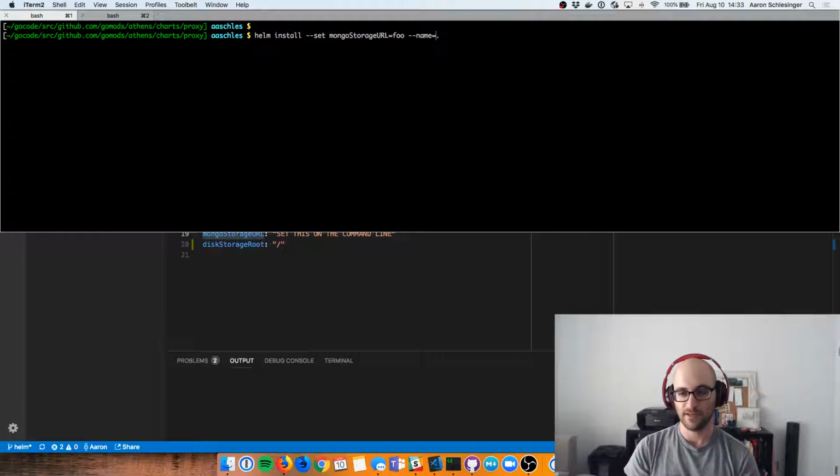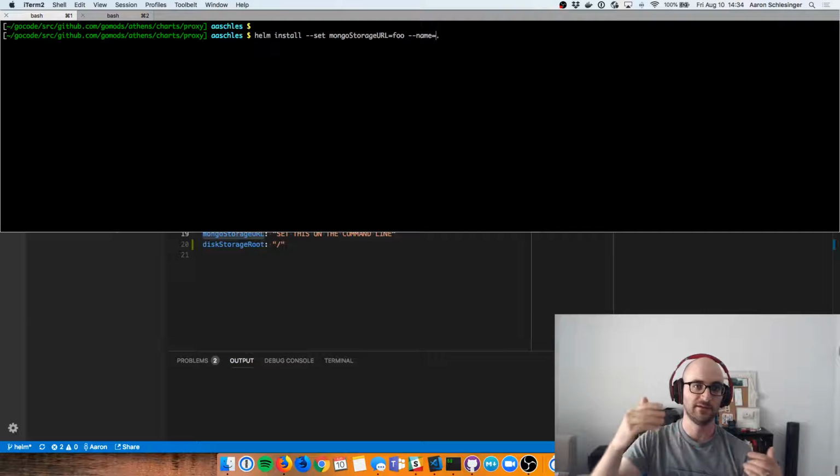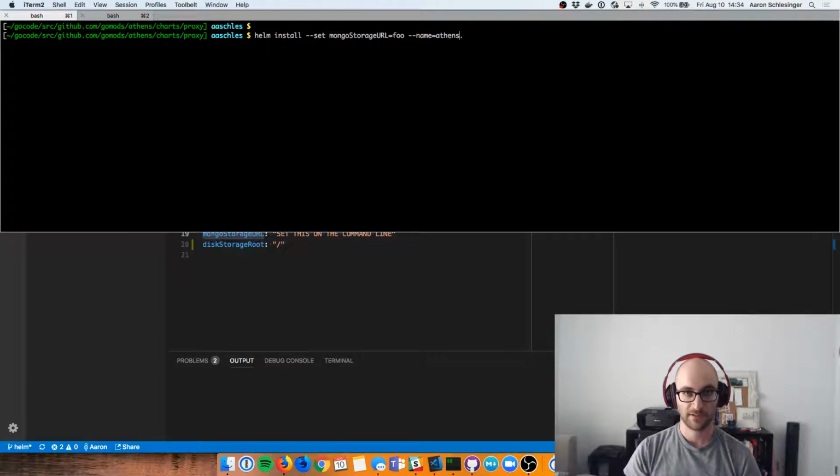I like to call it the name of the release. I think Helm officially calls it that too. So if the chart is like a class in object-oriented programming, the release is like an object. And Helm treats releases as this like immutable append-only list of installations of objects. So I'm going to basically say this name is Athens-proxy. And anytime I do a Helm install with --name equals Athens-proxy, it's going to append a new release on the list of Athens-proxy releases.